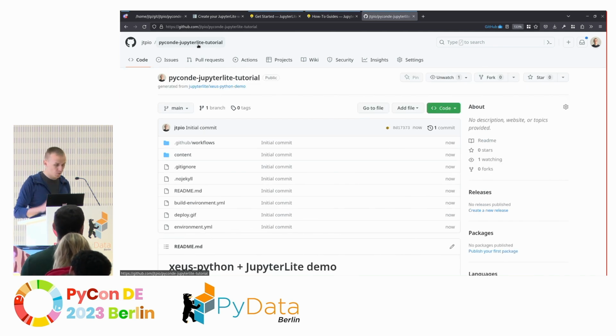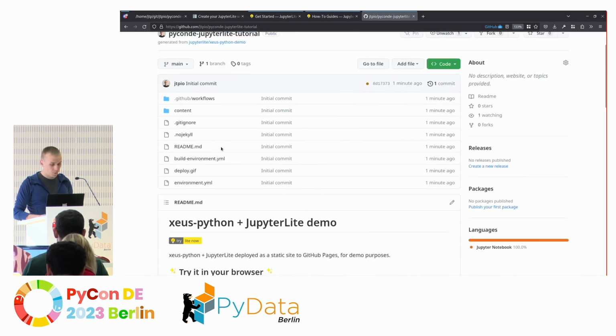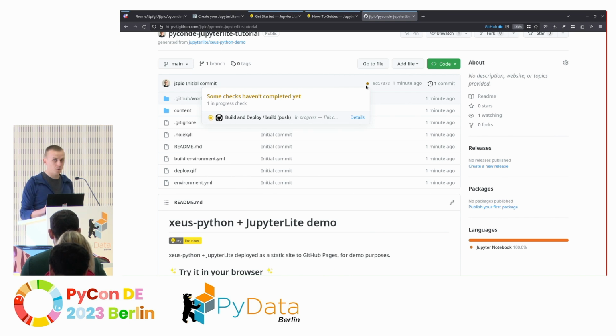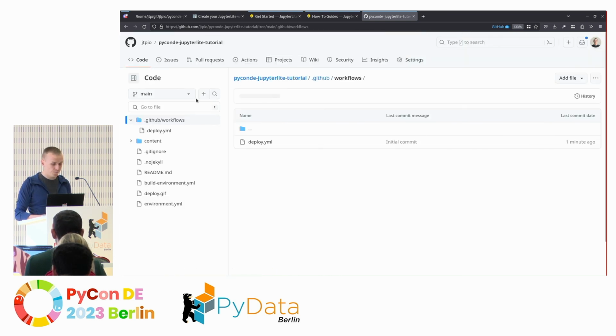Yeah, so if you go back to your repo, once it's generated, you can see that there is the CI running. CI is the continuous integration. It's going to run some scripts to run the JupyterLite command. So let's check that first, just so you know where it is.